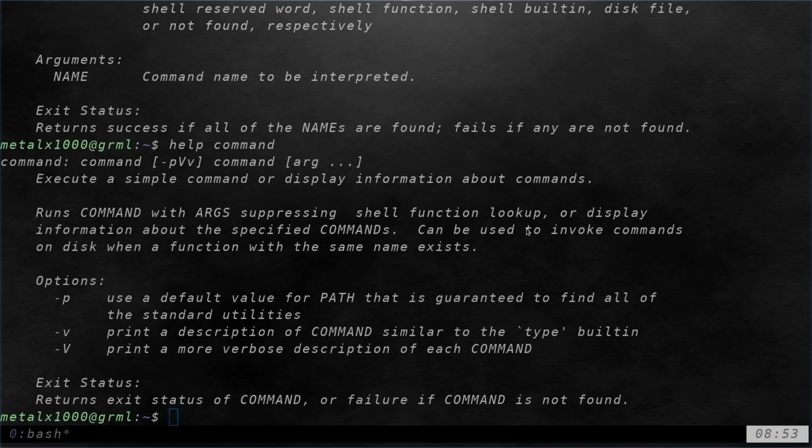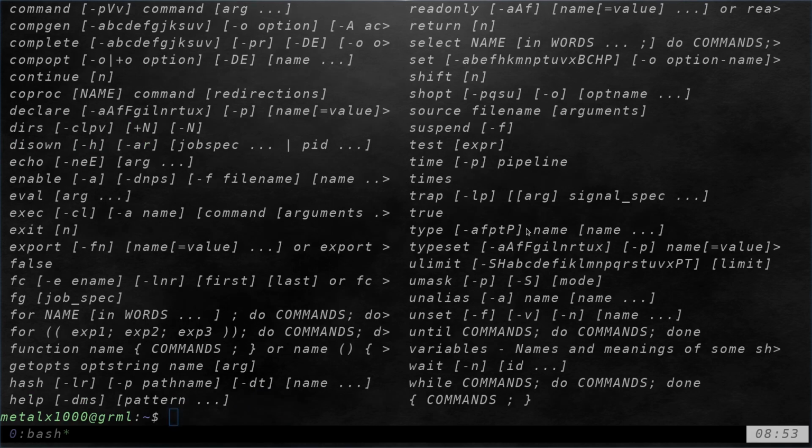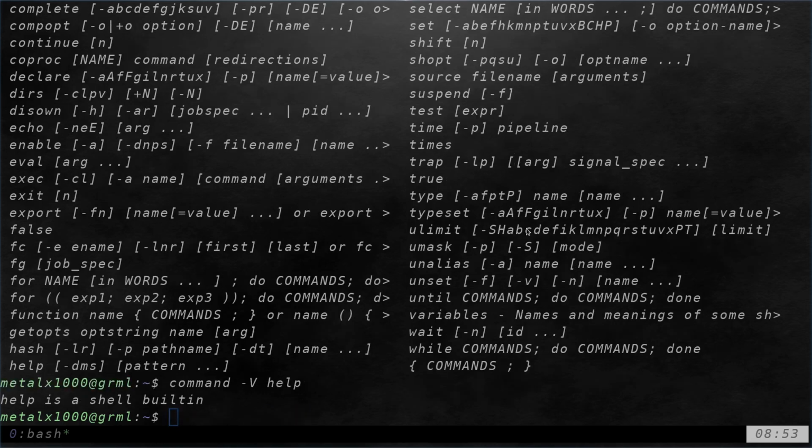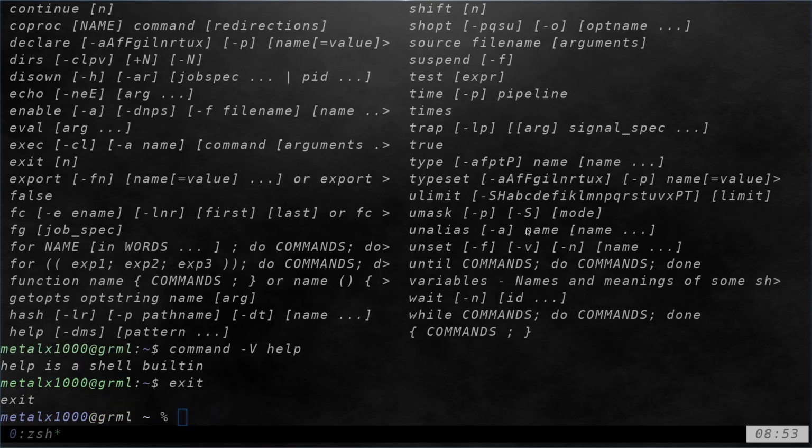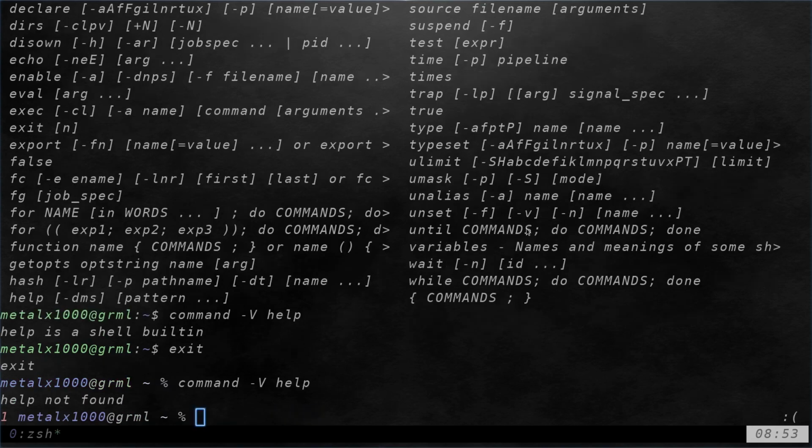So remember, when you're working with different shells, not everything might be there. Built-in functions might be different. And if I do command -v help, let's see what happens here. It tells me it's built into the shell. If I exit back out here, what happens if I do command -v help here? I'm curious. I haven't tried this yet. See, it's not found because it's built into bash. It's not built into Z shell. There might be something similar in Z shell that I'm unfamiliar with. So that's important to know.